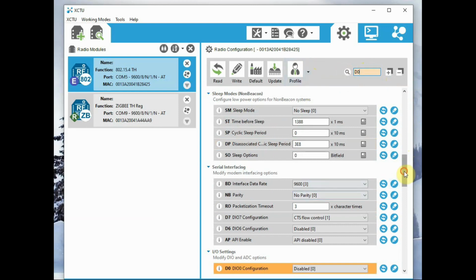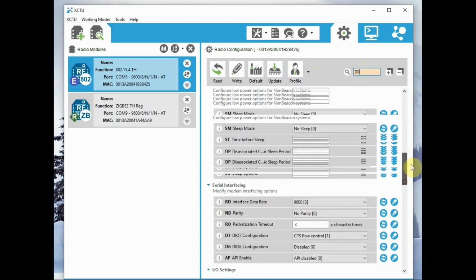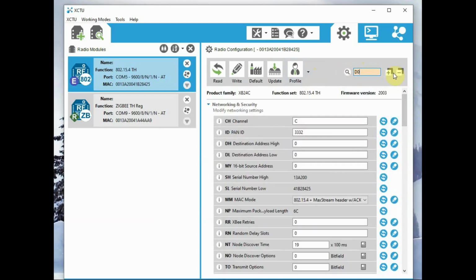You can search for D0, which will show the D0, that is the DIO 0 pin. Here you can change it to digital or analog.